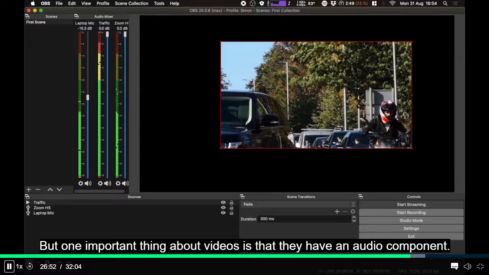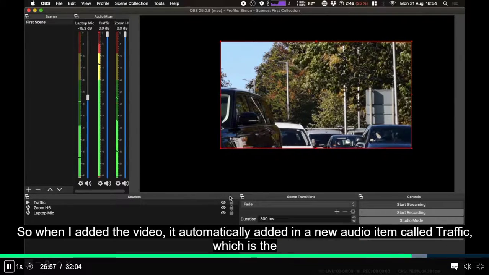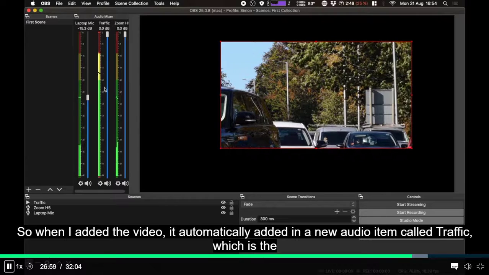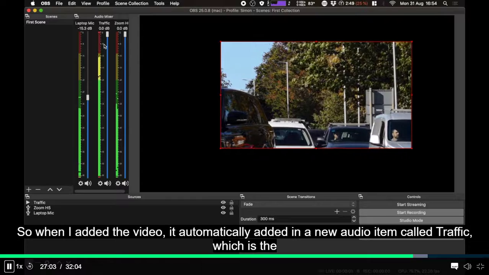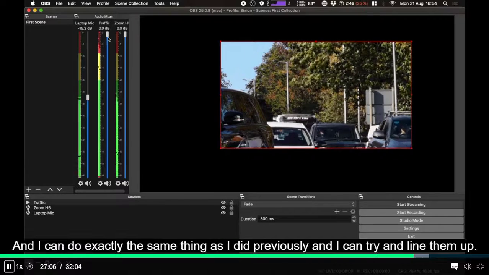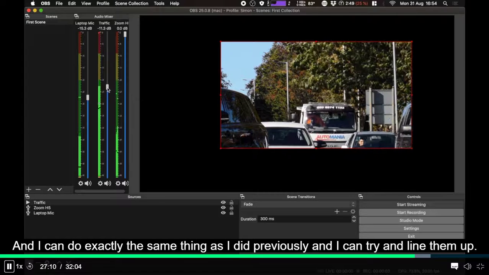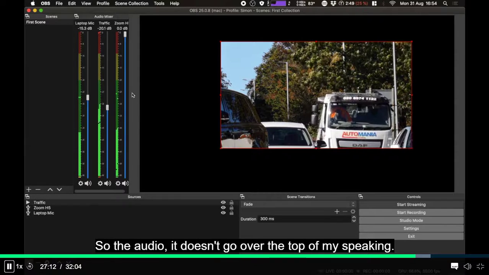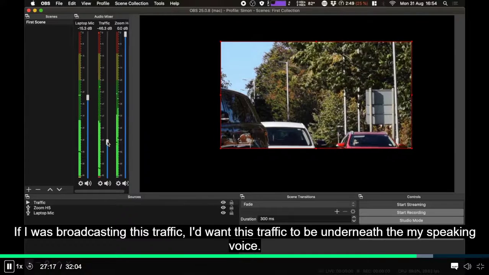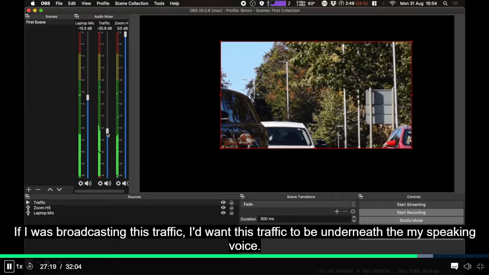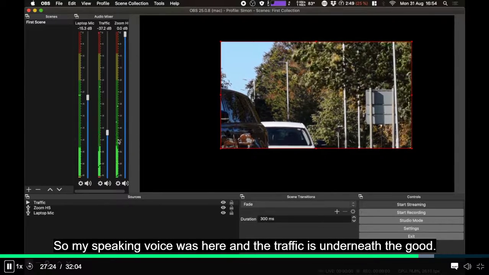But one important thing about videos is that they have an audio component. So when I added the video, it automatically added a new audio item called traffic, which is the name of the video that I called it. And I can do exactly the same thing as I did previously, and line that up so the audio doesn't go over the top of my speaking. If I was broadcasting this traffic, I'd want this traffic to be underneath my speaking voice. So my speaking voice was here and the traffic is underneath.